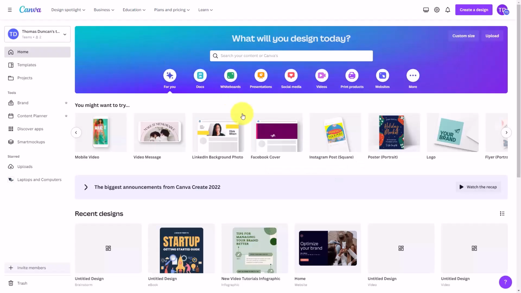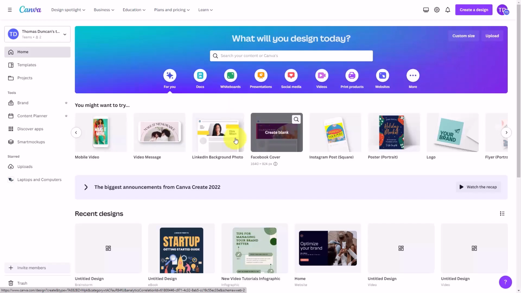Welcome back. Now, Canva does make it easy for you to update social media profiles. For example, you're going to see that Canva has a LinkedIn background photo as well as a Facebook cover. We are going to create a Facebook cover.